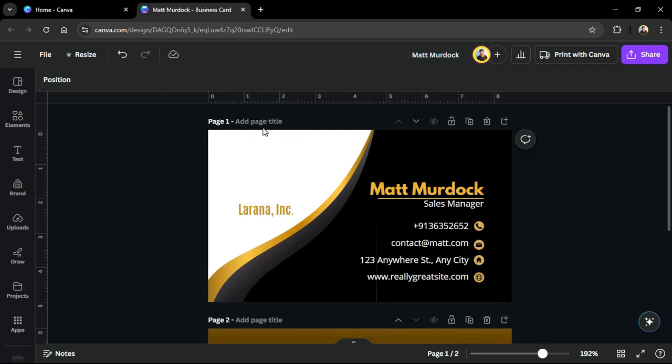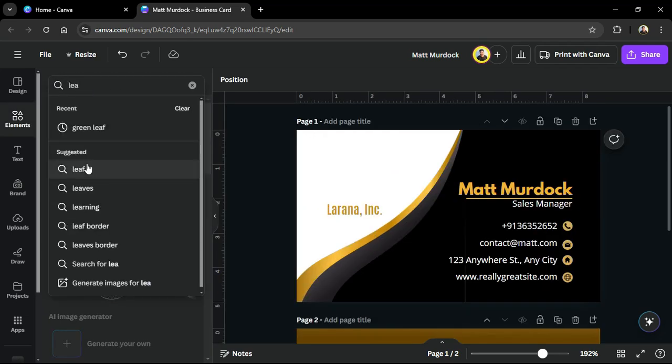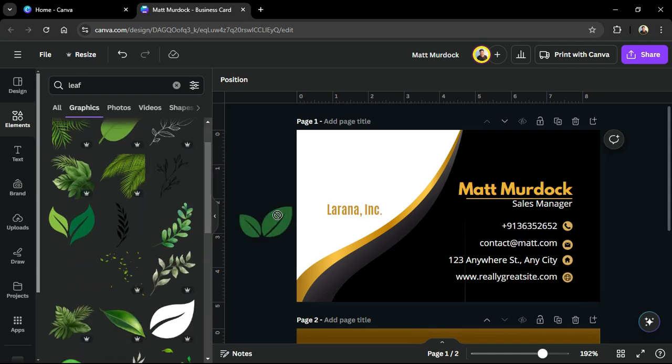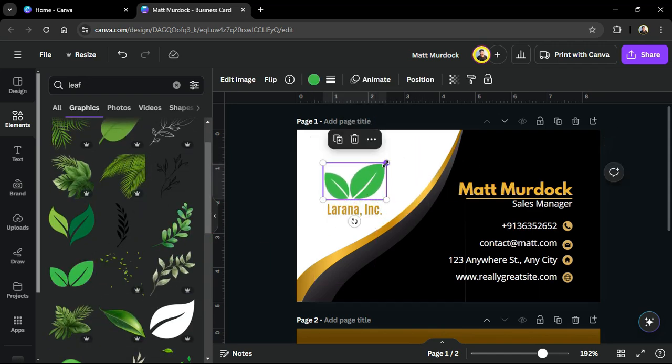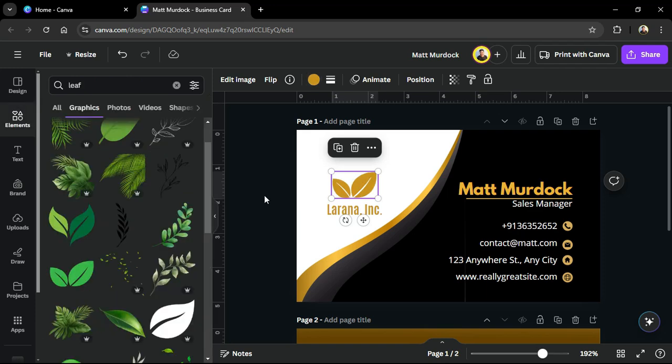Now change the logo of your business card. Delete the current logo and then click on the Elements tab and search for your logo. Then click Graphic and then drag and drop your logo. To change the color of your logo, select the logo and click the Color button, and then choose the color you like.